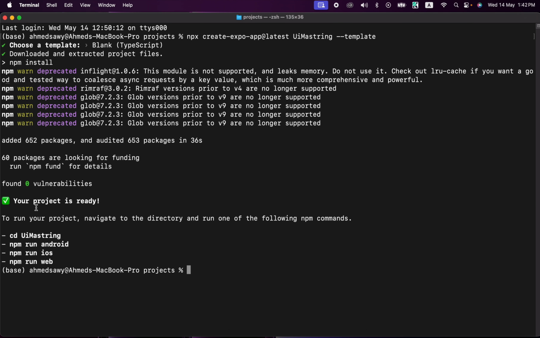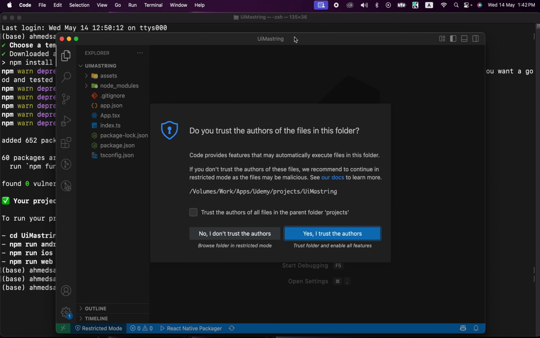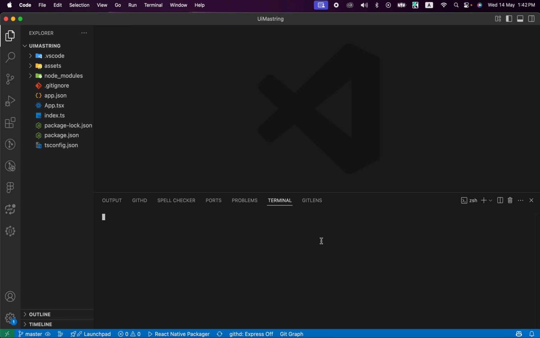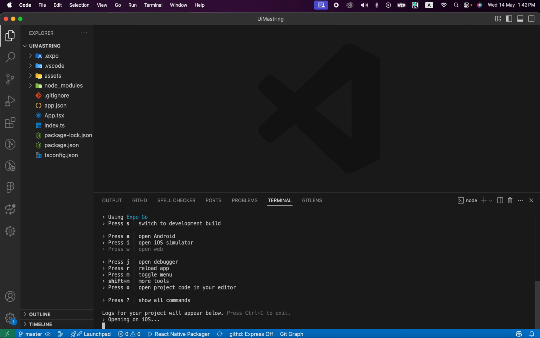Now our project is ready. Let's go to the root of the project, cd UI mastering, and let's open it inside VS Code. So let's just type dot to open it inside VS Code. And here is our project. Let's try to run it. So let's just type npm start. And let's press I to run it on iOS, or you can press A to run it on Android.